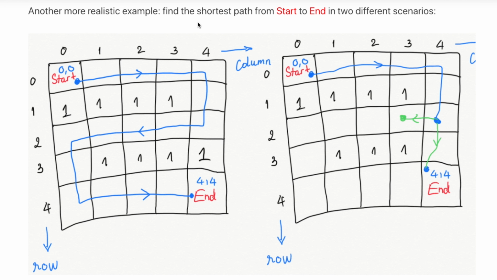Now let me give you a more useful example. Imagine that you're on a 5x5 board. We have 25 cells here. We have 5 rows and 5 columns. The goal here is to travel from the start of the board, cell 0,0, to the other end of the board, cell 4,4.